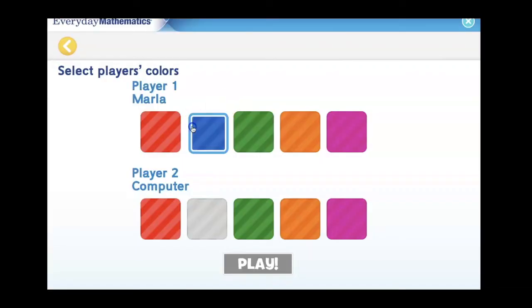We will then be able to select our colors. And then once we hit play, the directions will tell us what to do.